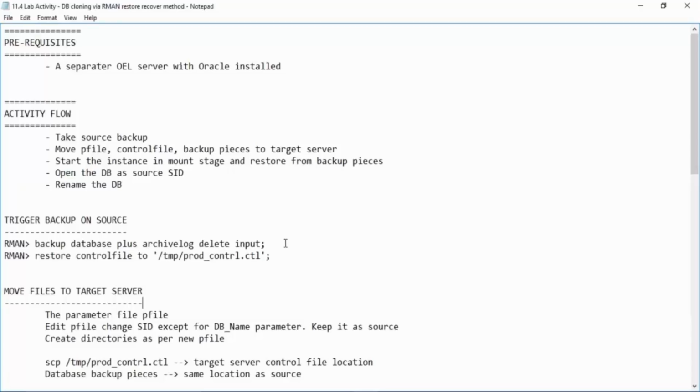Great. So here we have an activity where we'll be performing DB cloning via RMAN restore and then recover method. So we have a prerequisite. We need a separate OEL server with Oracle already installed. Only Oracle should be installed. In case you have other databases, you can just ignore them, but make sure you have already Oracle installed.